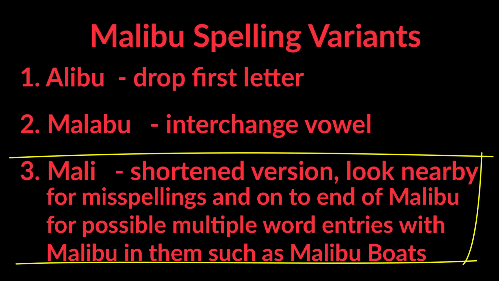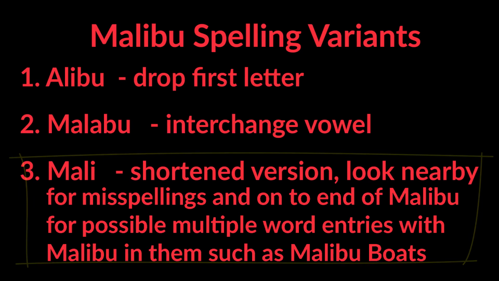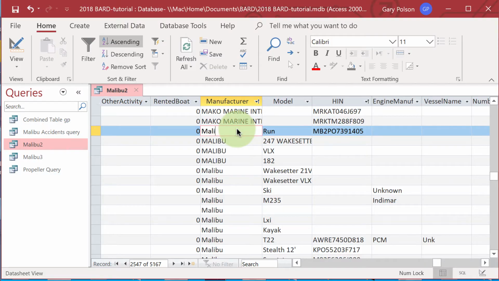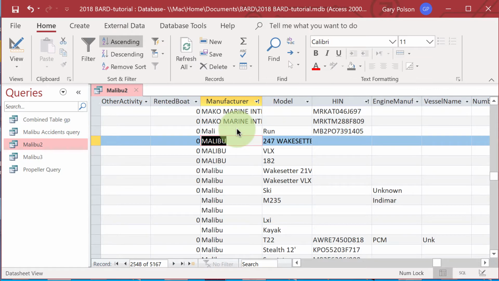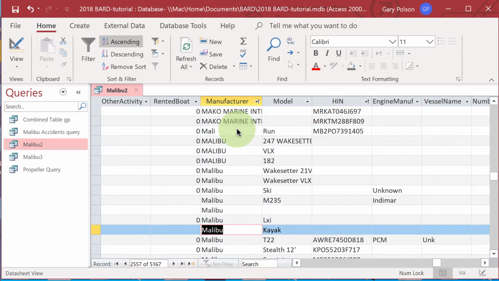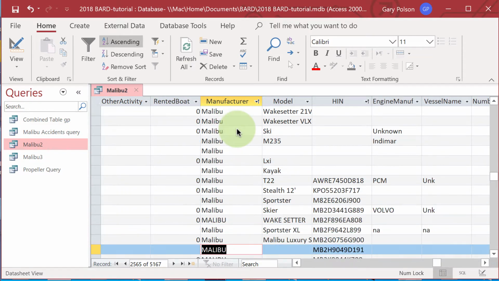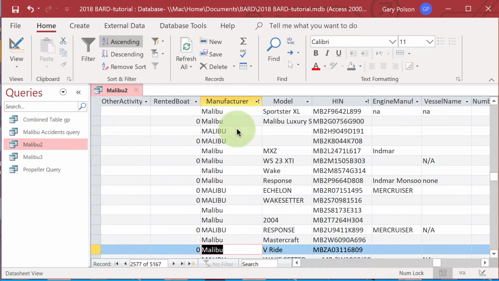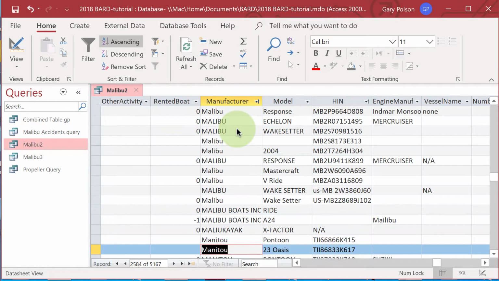You may recall our search for Mali is going to be a little different than the others. As we look for the shortened version, we're going to go ahead and look on down to the correct spelling of Malibu, through the listings of Malibu and out the other side to see if we find any listings of Malibu that have another word on the end of them, such as Malibu Boats. While we found no misspellings of Malibu, we did find 2 Malibu Boats Inc. listings at the end of the Malibu listings.